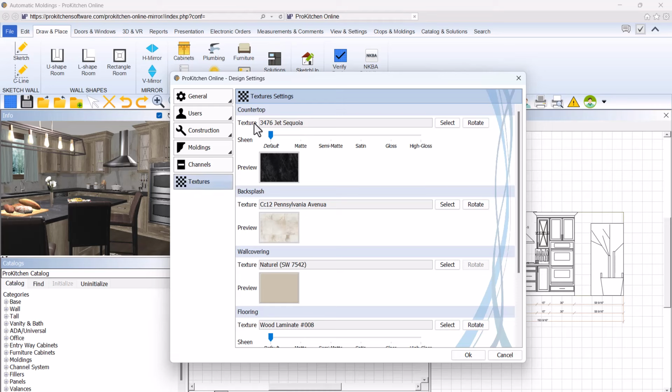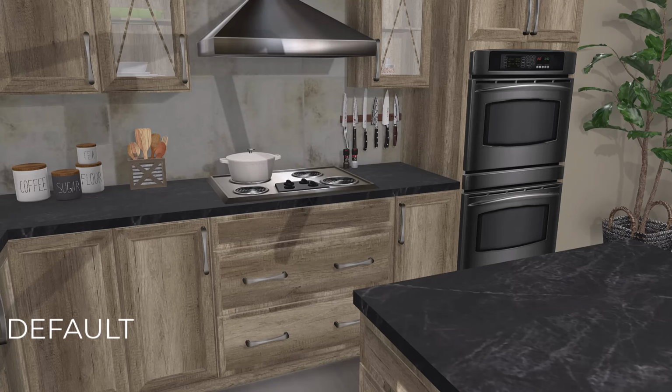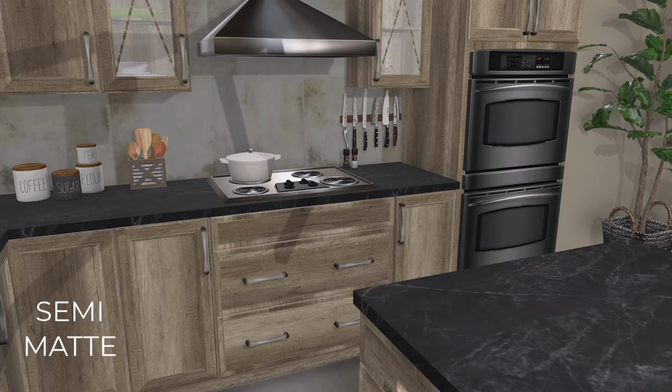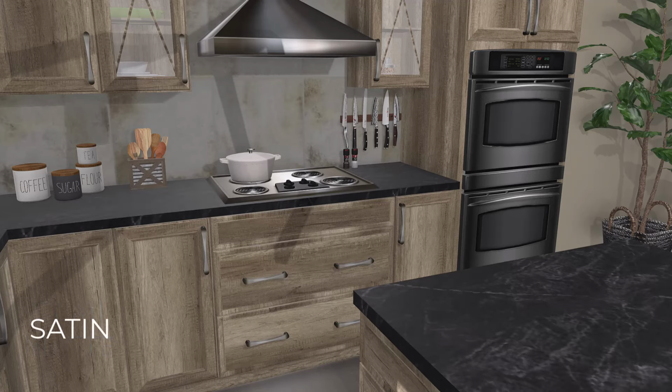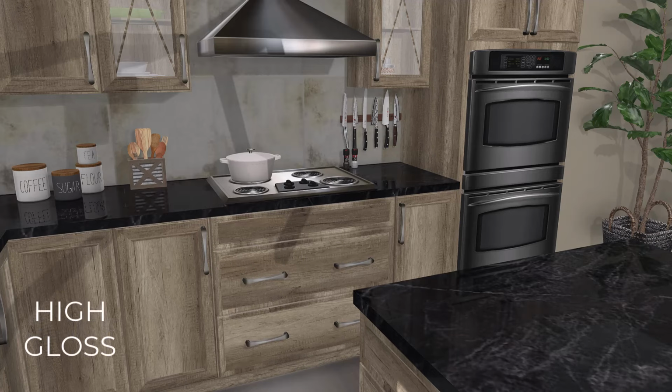Select your countertop texture as usual. Then, utilize the slider below the countertop texture to set the countertop sheen level. The options include Default, Matte, Semi-Matte, Satin, Gloss, and High Gloss.